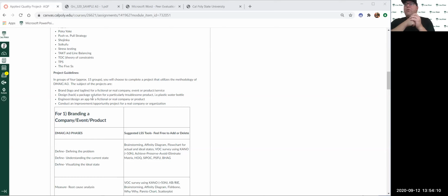Engineer or design an app for you UX UI folks. It could be fictional, it could be a real company or organization or product, anything you want. Or conduct an improvement opportunity project for a real company or organization. This is really the crux of what we normally do on an A3: an improvement project or an opportunity project. If you're working at a place and you know that there are areas of improvement, you can actually conduct an A3 on that.